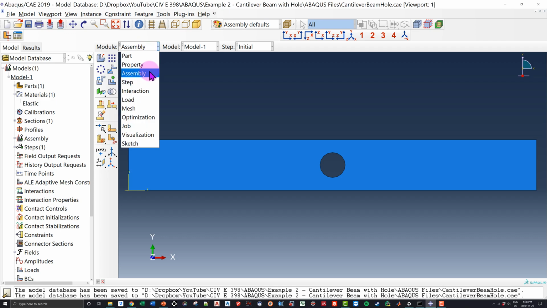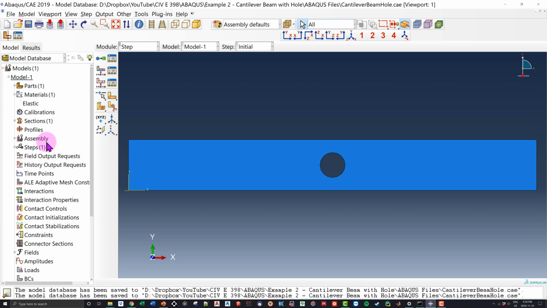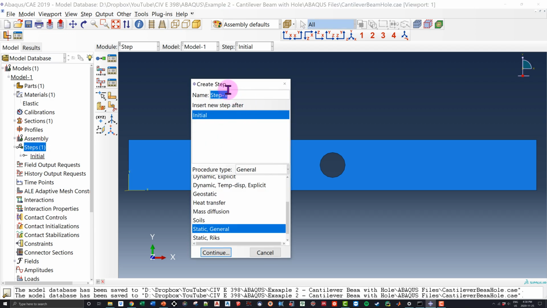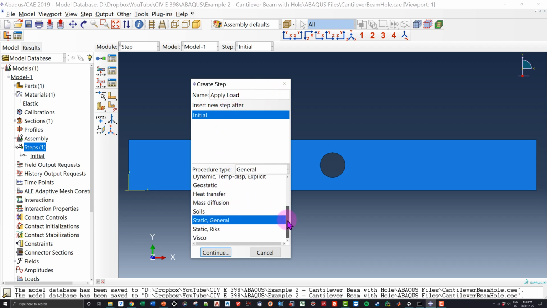So we click here, we go, all right, the next one, of course, is step. So again, steps over here, these are the sequence of events that we want to do to our beam. So luckily for us, we only have one sequence of events, which is load the beam with that load. So I can double click step. What do I want to call this step? Well, I know I want to apply the load. So I'm just going to go apply load, and it's going to ask you for the different type of features you want for your step. So of course, we are just going to go with the default static general.